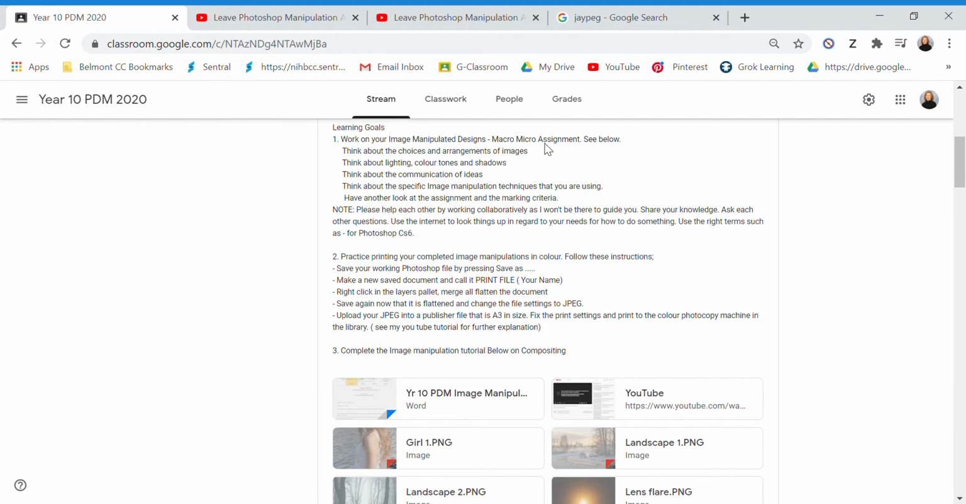But while you are doing that, could you please think about the choices and arrangement of the images that you have, and also the sizes of the images, so that there is minimal pixelization. Think about your lighting and your color tones and shadows, the communication of ideas, and of course, make sure you're thinking about the image manipulation techniques so that they are specific.